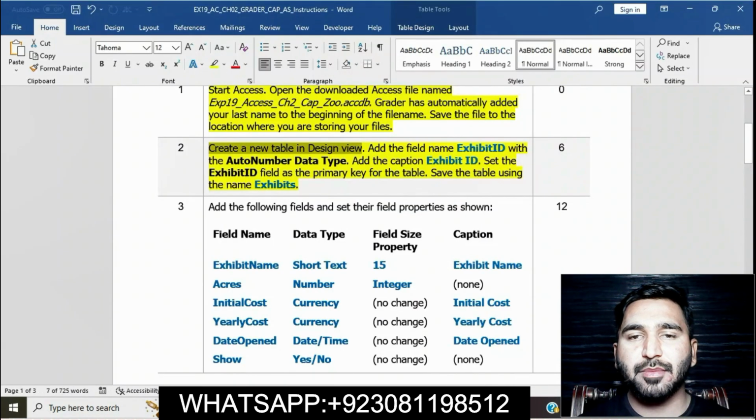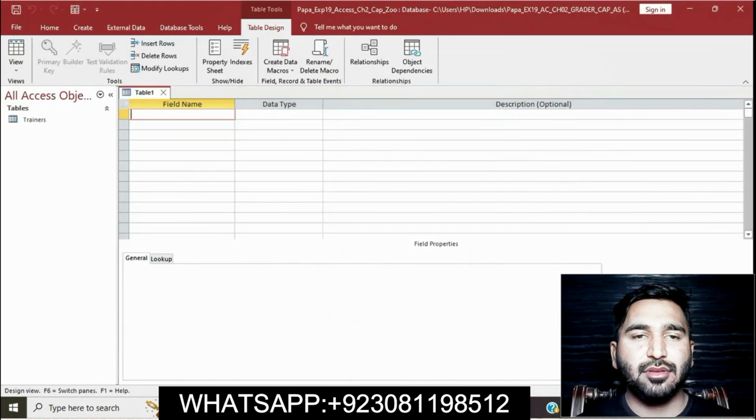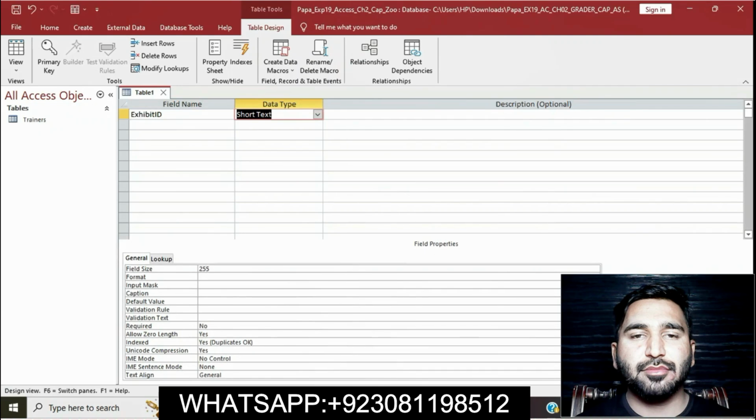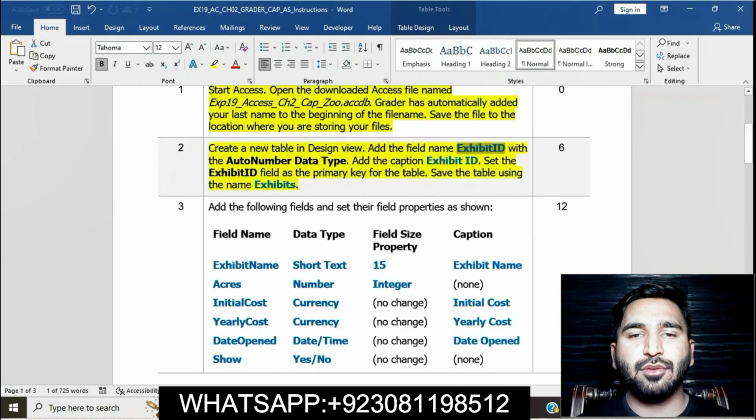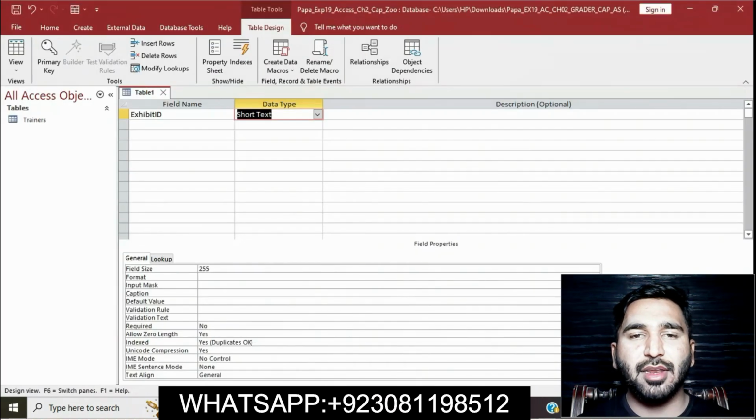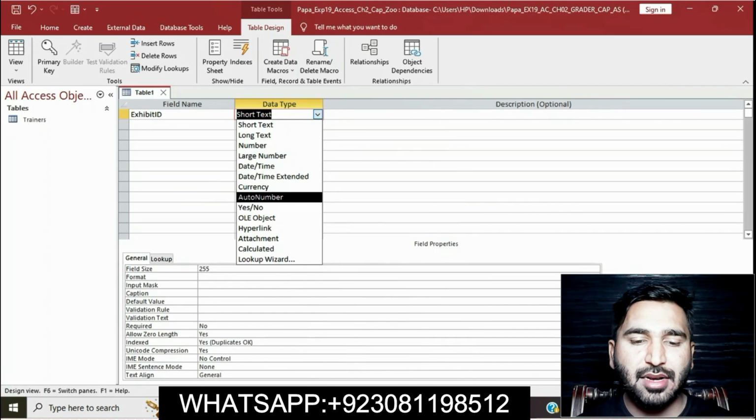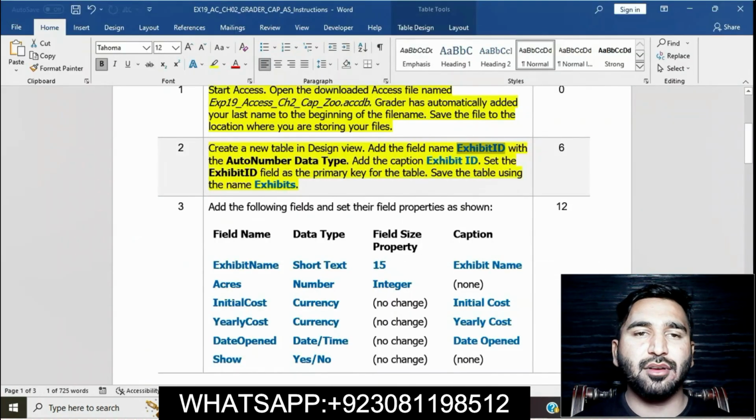The next step is to add the field named Exhibit ID with the AutoNumber data type. Now in this step we will add a new field, and the new field name is Exhibit ID. You can copy this Exhibit ID, go to the Assess file, and add the new field. Here is the Exhibit ID. Then we will set the data type of this Exhibit ID field to AutoNumber. Moving on to the Assess file, click on this data type, and we will set AutoNumber data type. You can see this is done now.